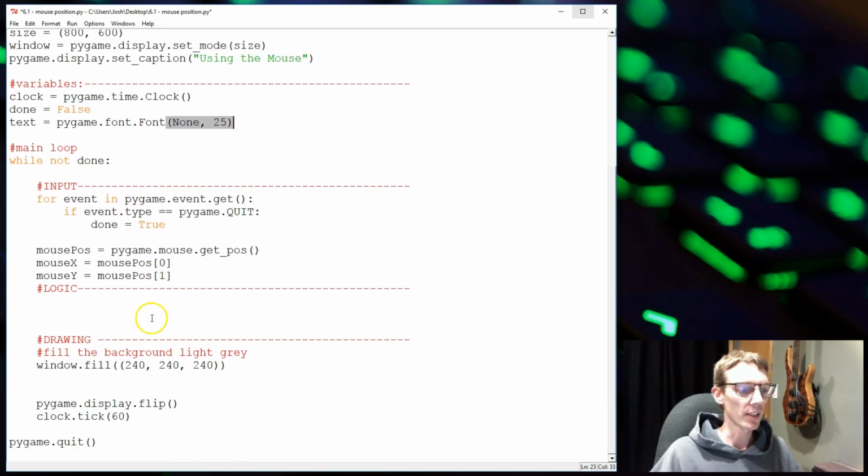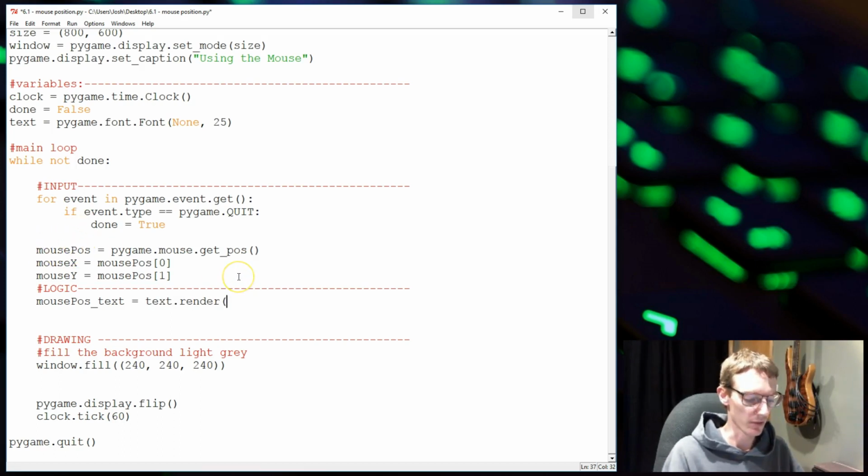And now because I'm going to be constantly changing the location of where my mouse is, I need to change the value of the text that I'm going to be printing to the screen, right? So I'll call it my mouse position text, for example, and I'm going to set that equal to text.render. And what do I want to render? I want to render just this mouse position for a moment. Mouse position, and True for it to be anti-aliased, and let's make the text black, I guess.